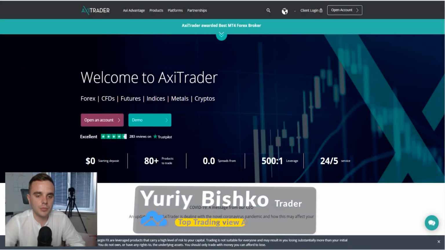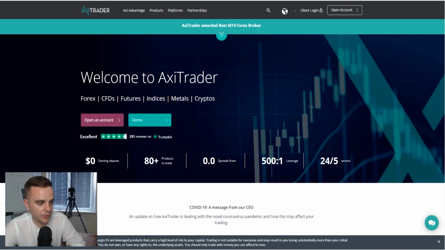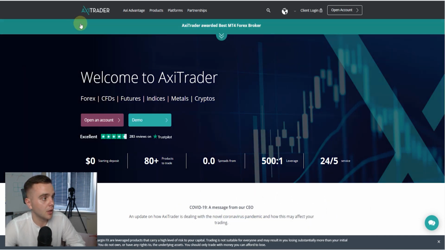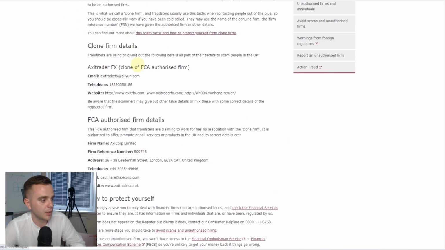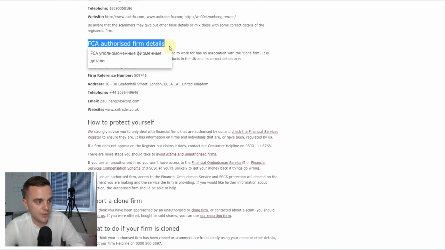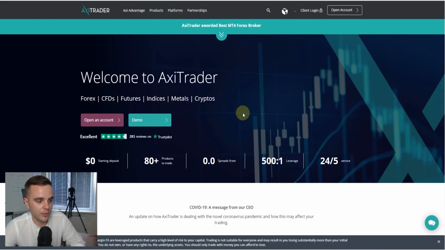Your first step, if you want to use the MT4 trading platform, is to download the platform with a good broker. I recommend you use Trader because they are FCA regulated. If you open the FCA register, you will see the FCA authorized firm details for Trader, status OK. I recommend working with this company.